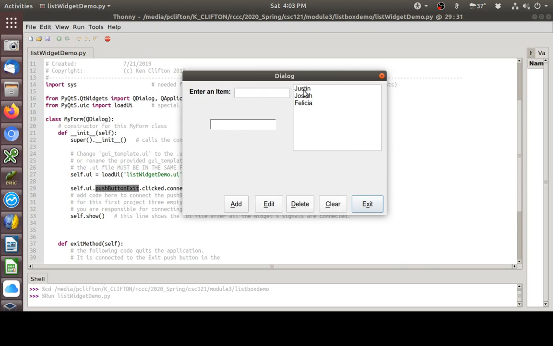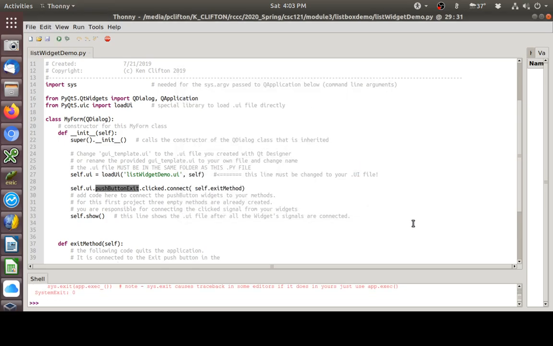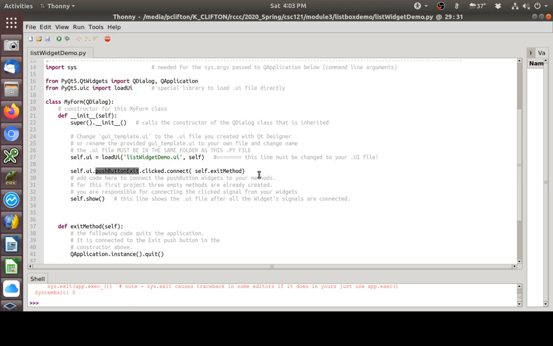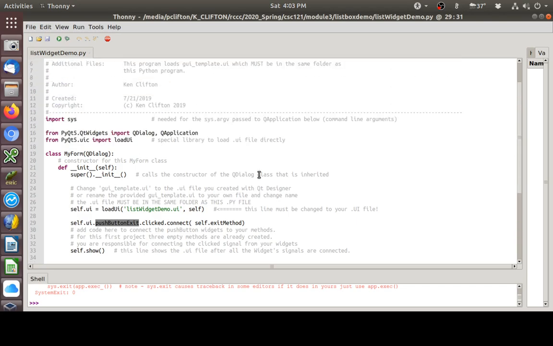So you can see here's Justin, Josiah, and Felicia. Here's the label widget that we laid out. Here's our line edit, and there are all of our push buttons. So the only one that's active right now that we have connected is the exit. So there you go. So we saw that work.